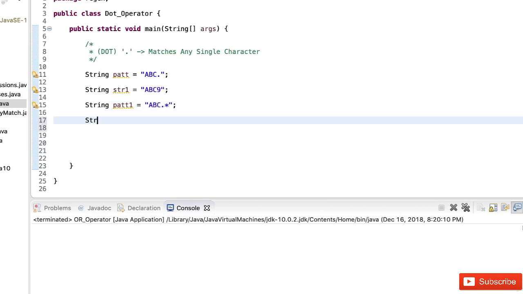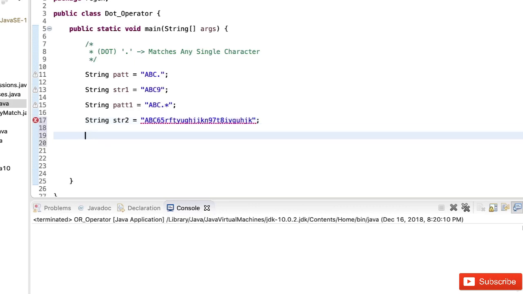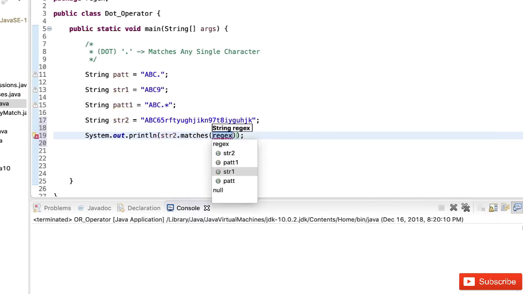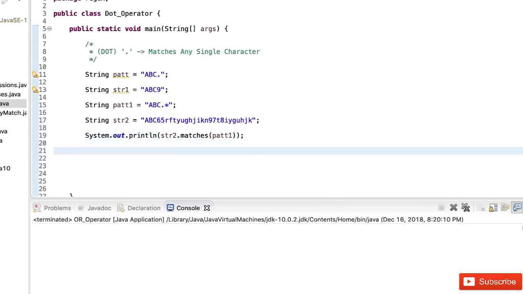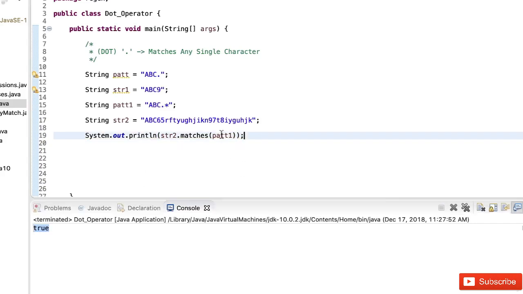So for example, if you use another string, str2 is equal to ABC, and then after that anything can come, and when you try to match it, str2 dot matches with pattern1, and when we run this program we see the pattern matches. So this particular pattern is matching this string. Basically, after ABC anything can come, doesn't matter, as long as a string starts with ABC, it will be accepted.